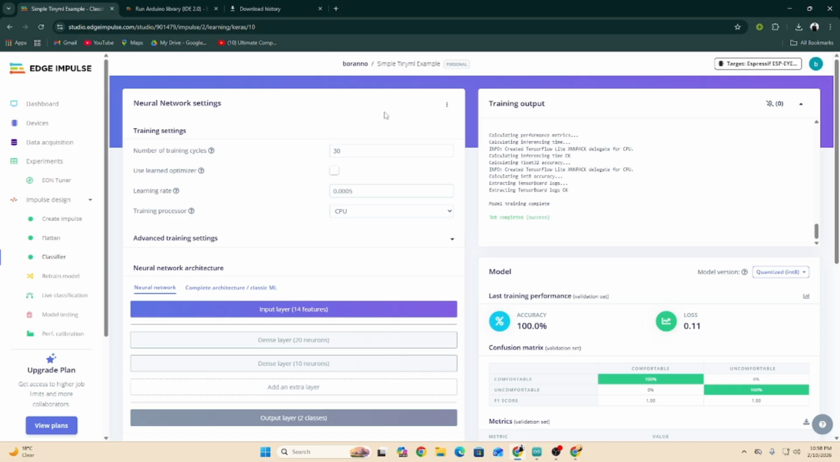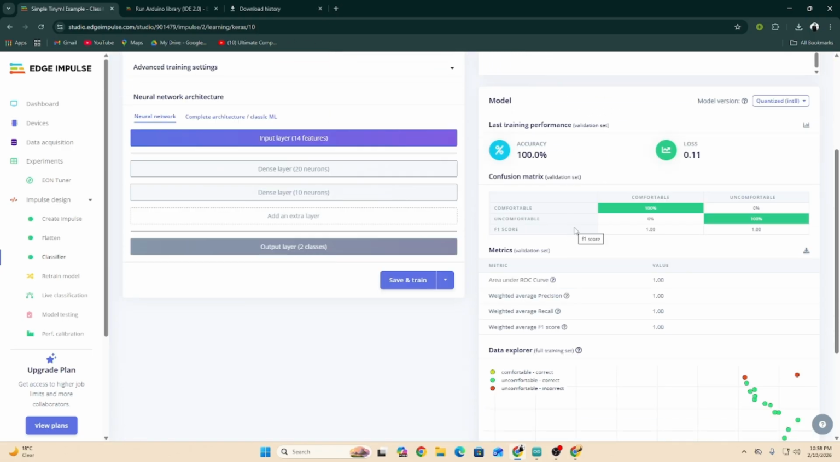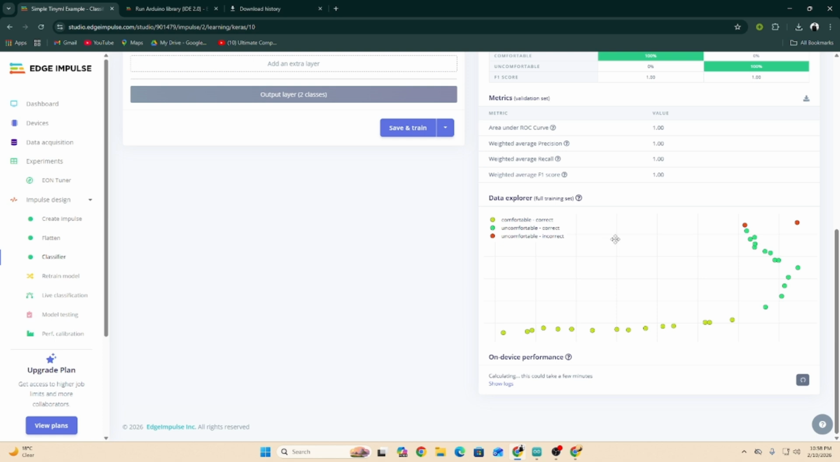Okay, our model training is complete. Since the dataset is small, we are getting 100% accuracy, so don't take it seriously. We are using a dummy dataset. So that is our model training result.